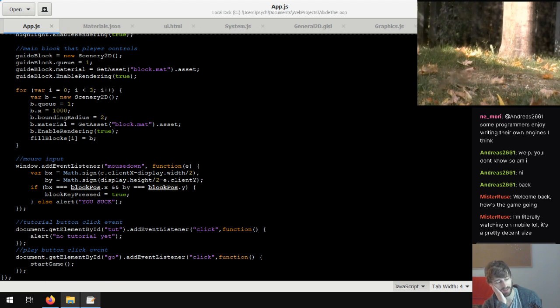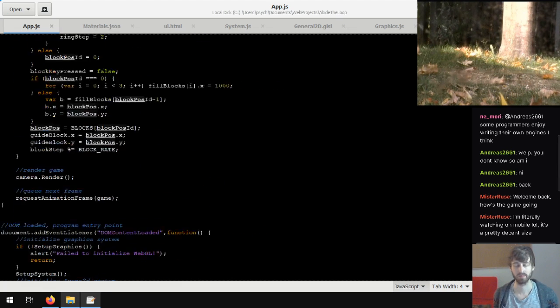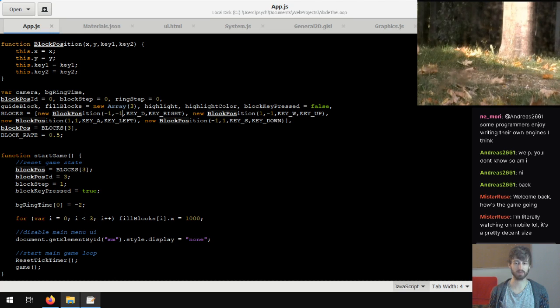Oh my god. I need to store the next position. Of course. I'm looking at the current position. I need to look at the next block position. Oh my god. So I'm gonna switch these around. Oh, this is actually way more confusing now.